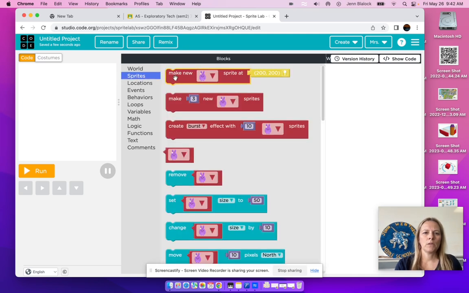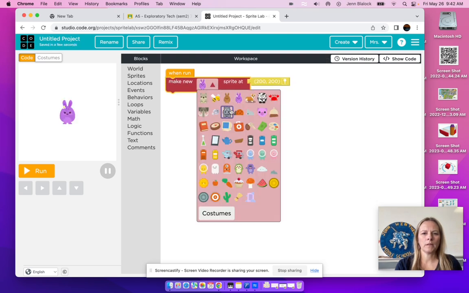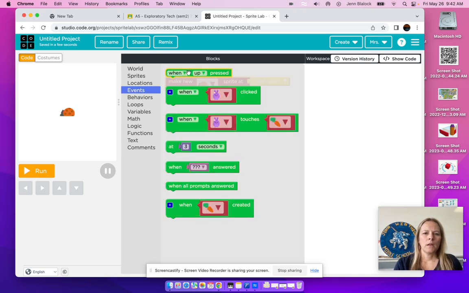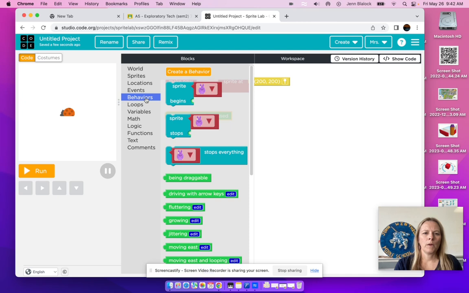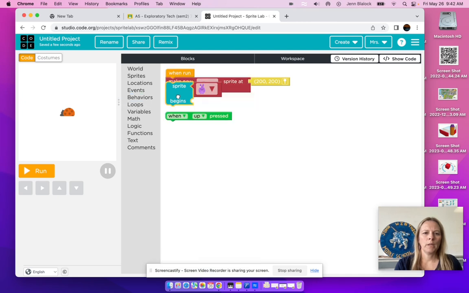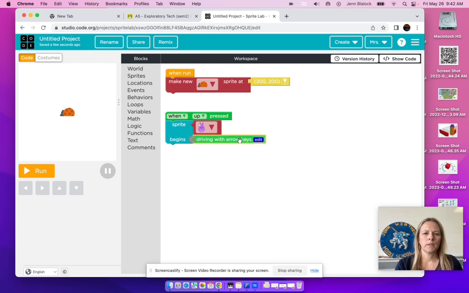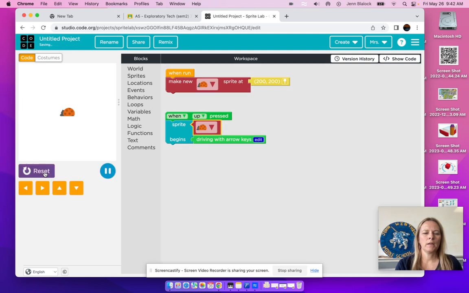So for example, I can do make a new sprite, drop down menu, and I want it to be the ladybug. And then I might do something like events. And I might do when up pressed. Then I want my guy to begin driving with arrow keys. Okay, so I'm going to make sure that it says the ladybug so they match. And then I press play. And then if I press up on my keyboard, it's moving around a little bit.